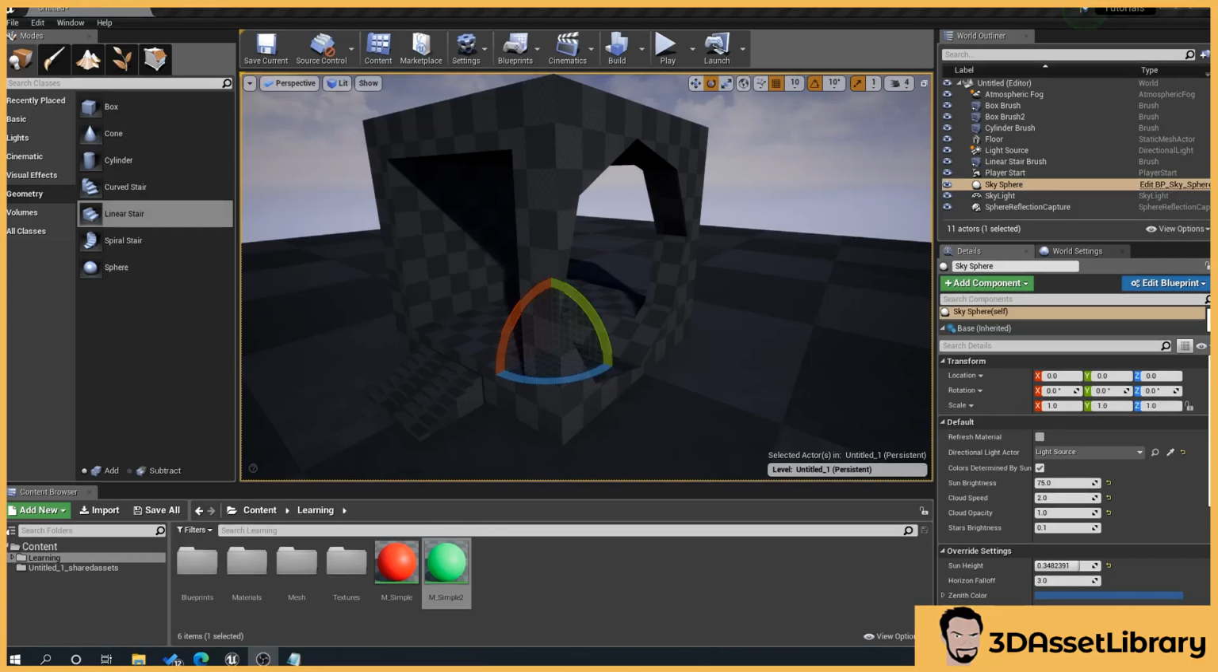Hello, my name's Joe, and in this tutorial we're going to look at how to add a material to geometry brushes inside of Unreal Engine.